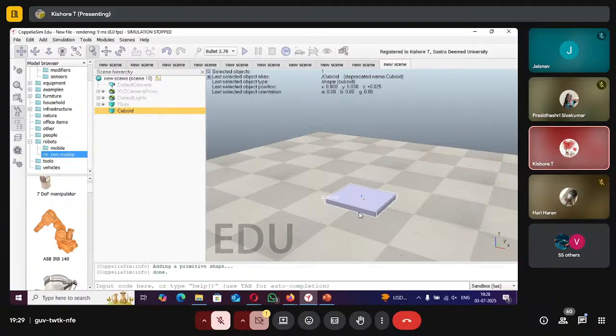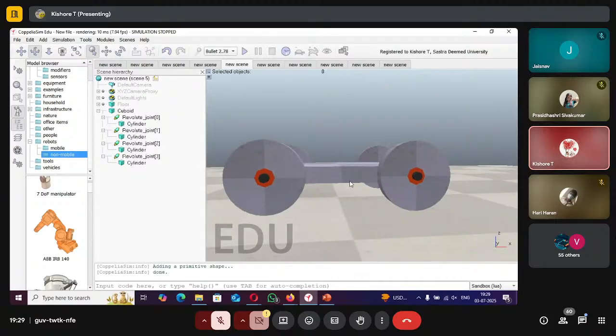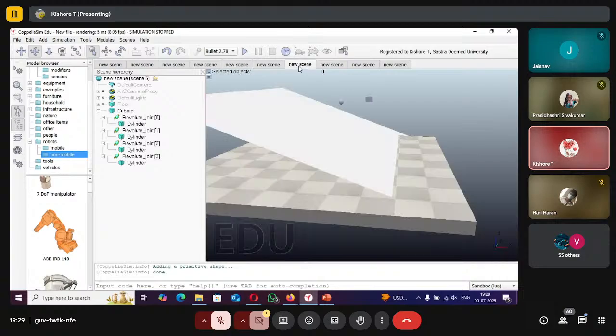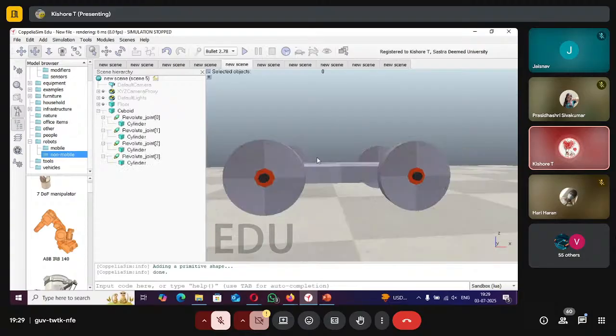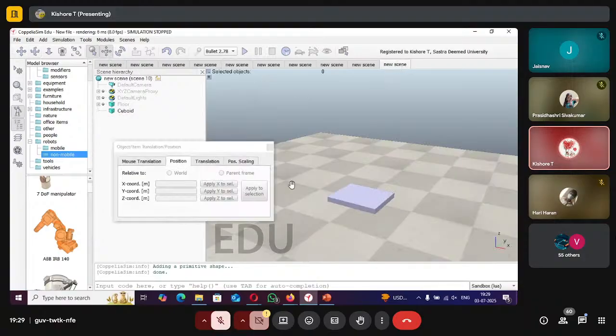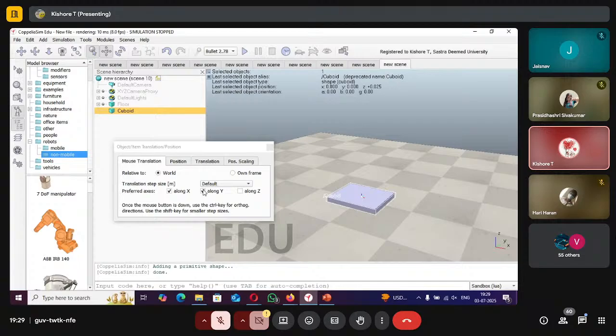We have created it, but you can see here the cuboid is now on the surface of the floor. But for the wheel, we need to add a wheel, and for the wheel rotation we need some distance. For that we need to translate along which axis? Select the cuboid. Yes, along the z-axis. Very good. Click z-axis.